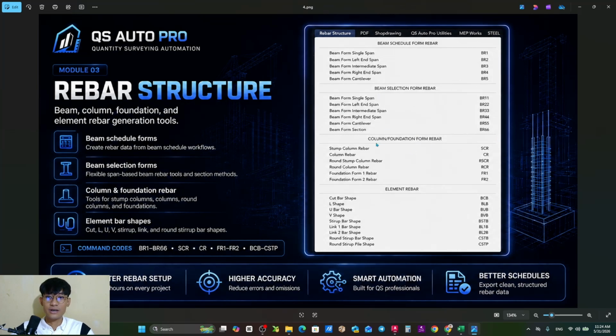And we got column, foundation, and form rebar. You can see we got so many types, even the round. Especially with the element rebar, there are so many types of it. That basically means it doesn't matter where you're from or what type of detail you have, this tool can handle it, because as you can see, we got shape, cut, L, U, V, anything.